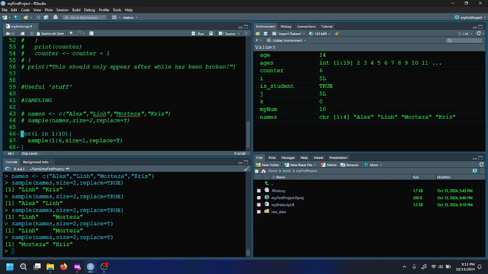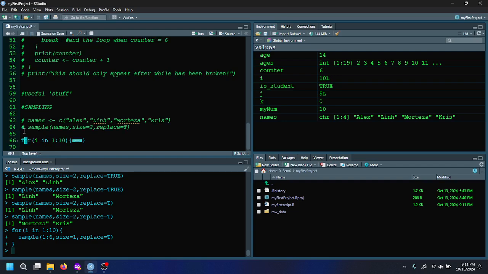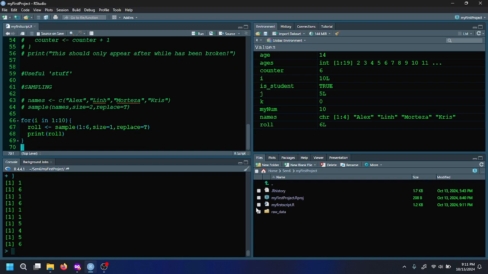And so let's see what this outputs. Now, of course, it didn't really output anything because I didn't tell it to. So let's assign this to a value. Say this is roll. And let's print roll. So running this again, we should get output this time. So Control Enter. And here are our rolls.